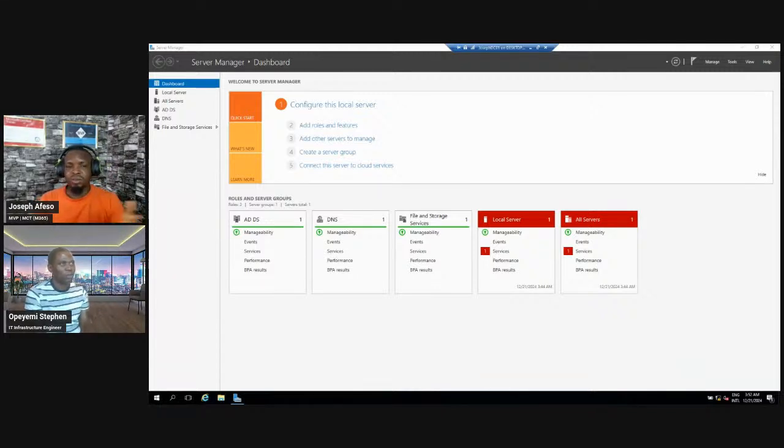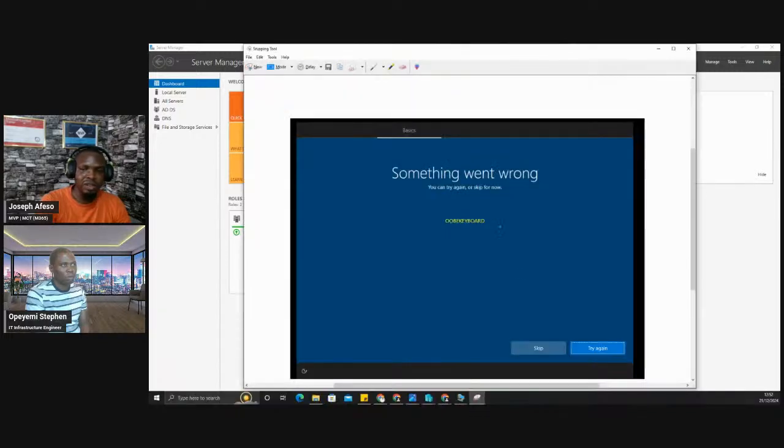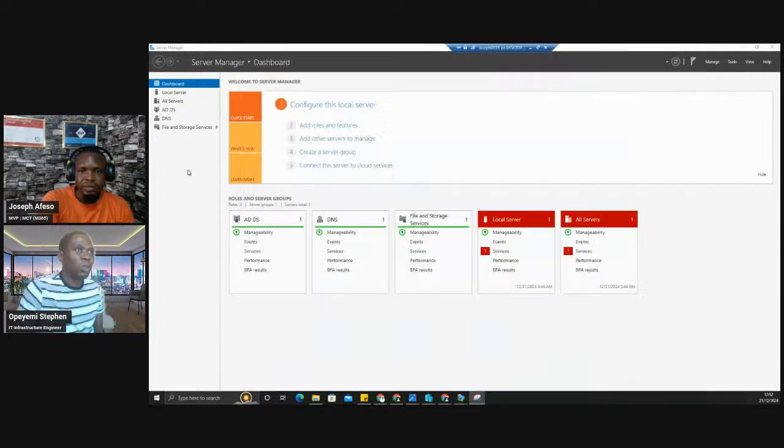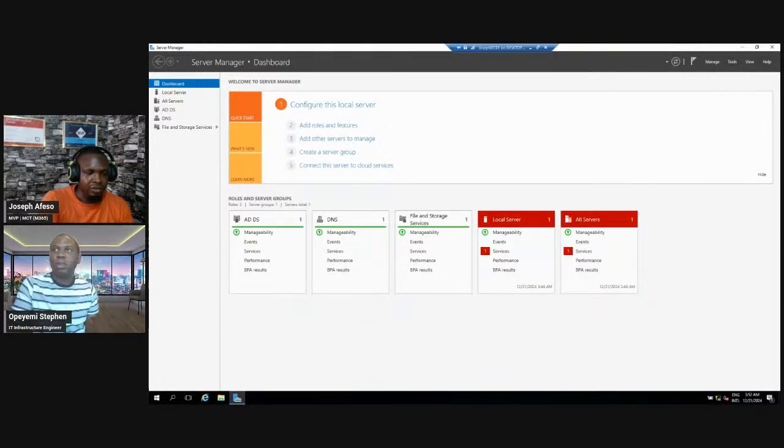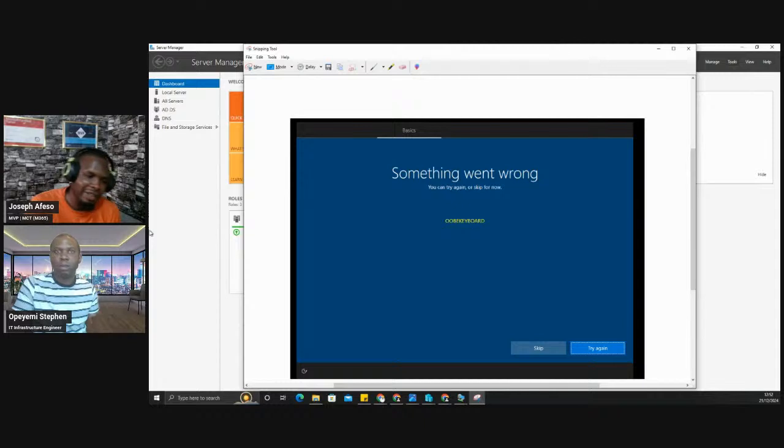We also showed you how to create a user and an organizational unit, and I'm sure that alone is a great resource for us today. We ran into an issue which we are going to find out about, and you're also going to look at that to see how you can resolve it. Something went wrong, you can try again or skip, OOBE keyboard issue. So we'll just call it a day at this point.